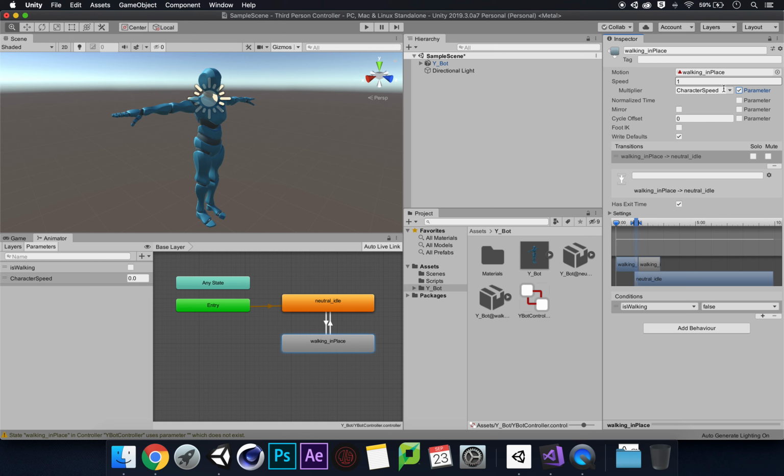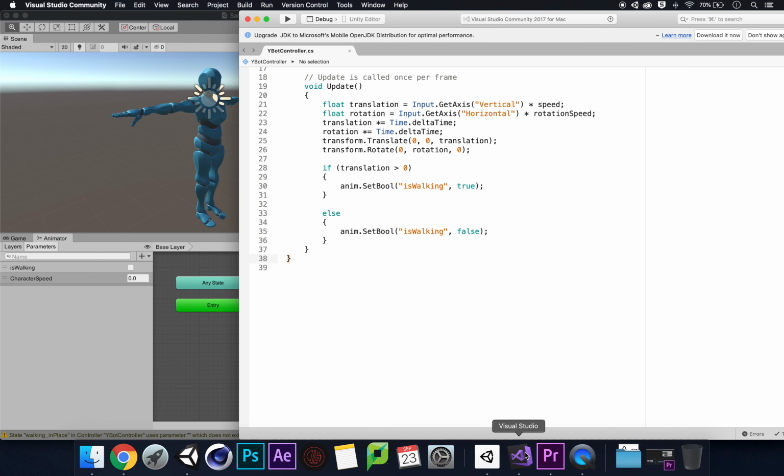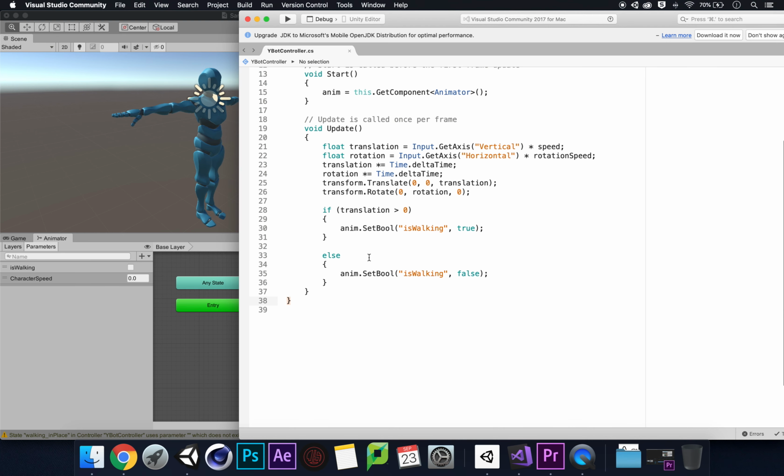So what I'm going to do is click on parameters, make sure we've got character speed in there, go back into Visual Studio and create our add-ons for character speed, so we can manipulate that, change that. If we want to add a run animation later, we can add all that in because we've created that new float of character speed.